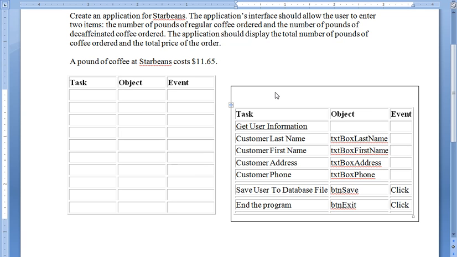Well, the purpose of the TOE chart is to get you to think what objects you need to add to the form and what events you need to respond to. So we think of tasks, objects, and events, TOE. I have here to the right the TOE chart that I posted on the course homepage. I'm going to use that as a model.